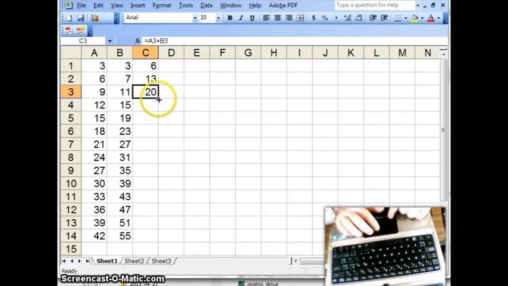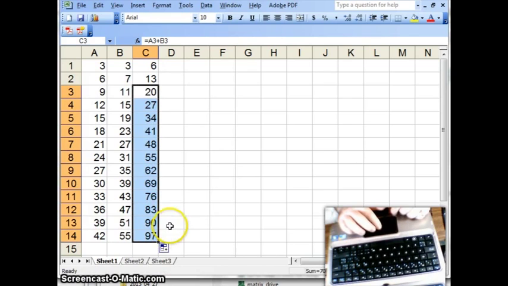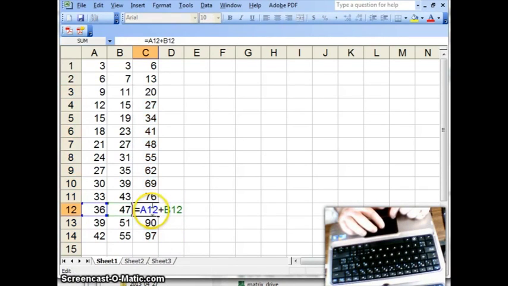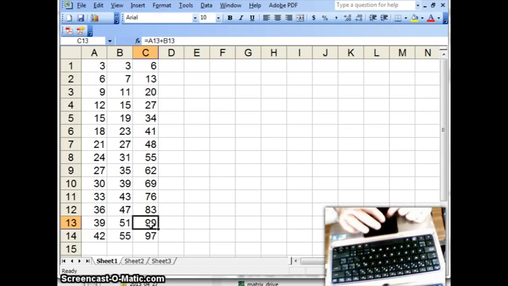Well, you don't need to do cut and paste every single time. You can also take this little square on the bottom right corner and click on the plus sign and drag that little square down for all 14 cells, and these are all the consecutive additions of numbers on the corresponding row. So A12 plus B12 gives us the result in C12. So when we add 36 and 47, we get 83.